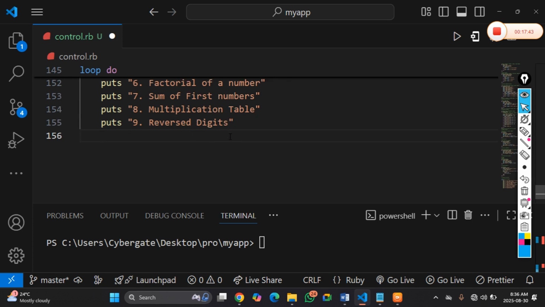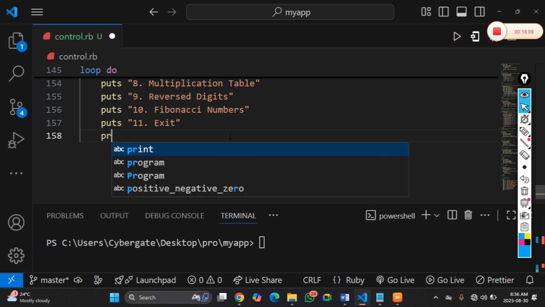Then the last one, puts 10, will be Fibonacci numbers. And finally we can exit the program. So we can have 11 for exiting of the program. So you're going to exit the program, and then finally we can just print something.